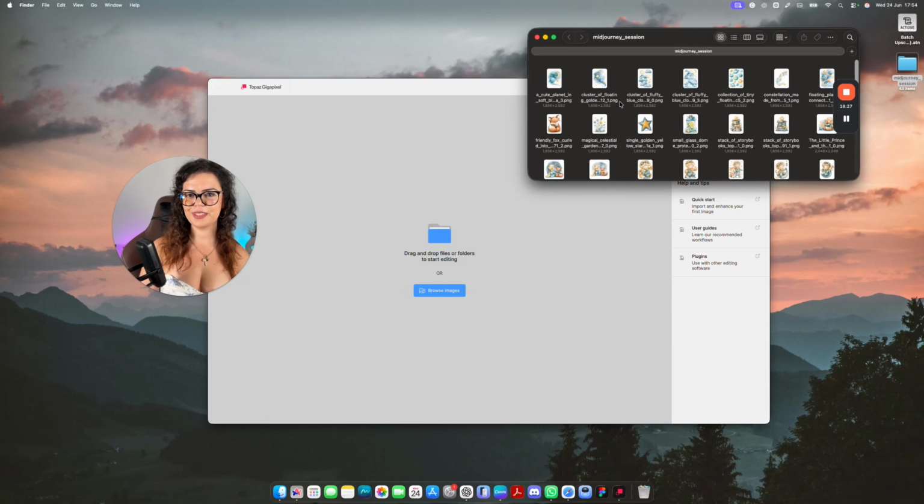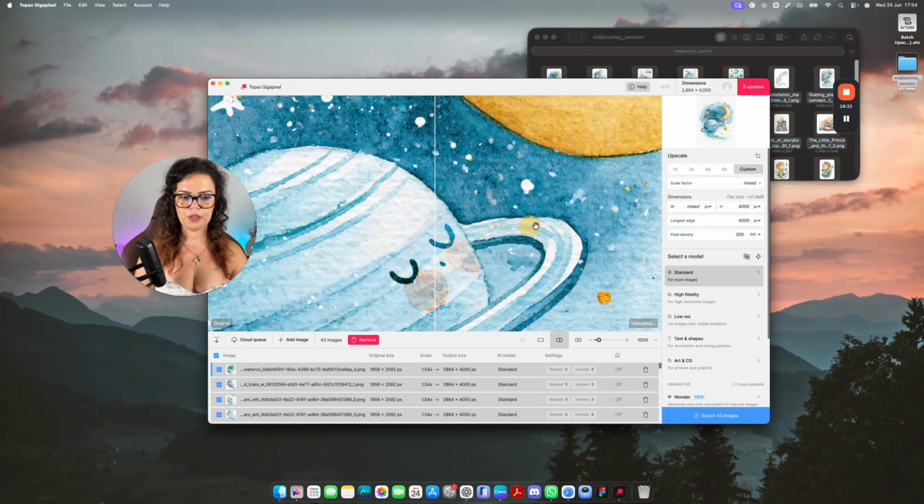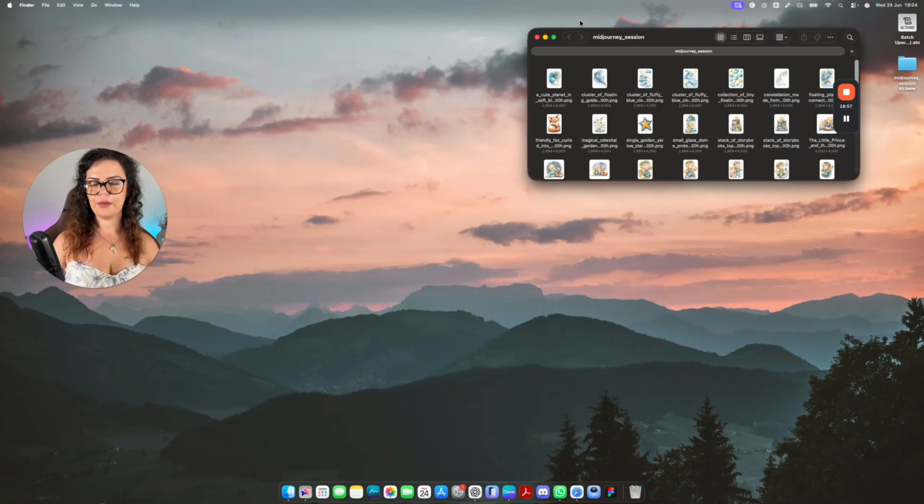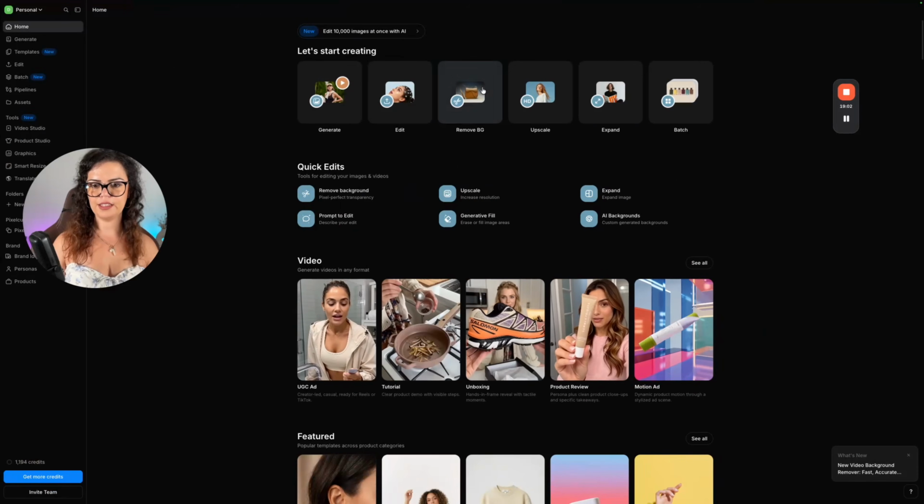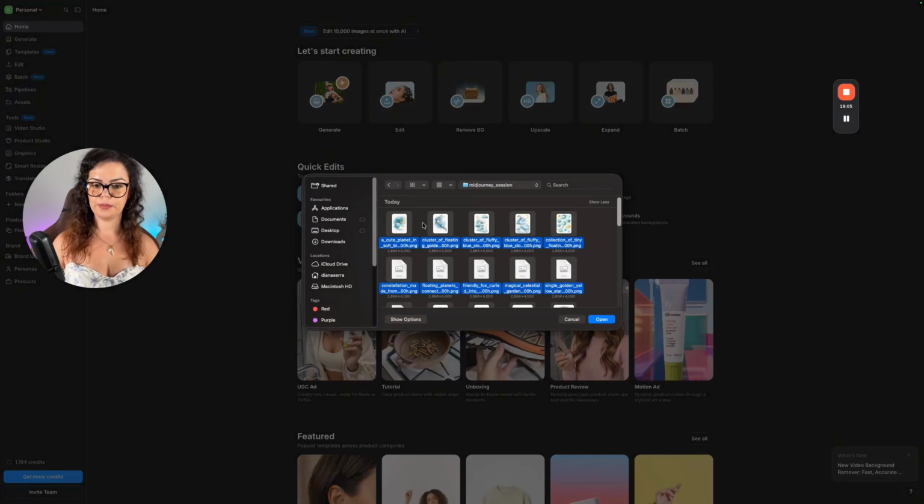So now to upscale the images that we just downloaded, I'm going to use Topaz Gigapixel. So I'm going to put all of them here, and I'm going to do for the longest side 4000 at 300 dpi. And just click export. So our clip art is now all upscaled. Next, you're going to remove the background, and I'm going to use Pixelcut this time to do this job.